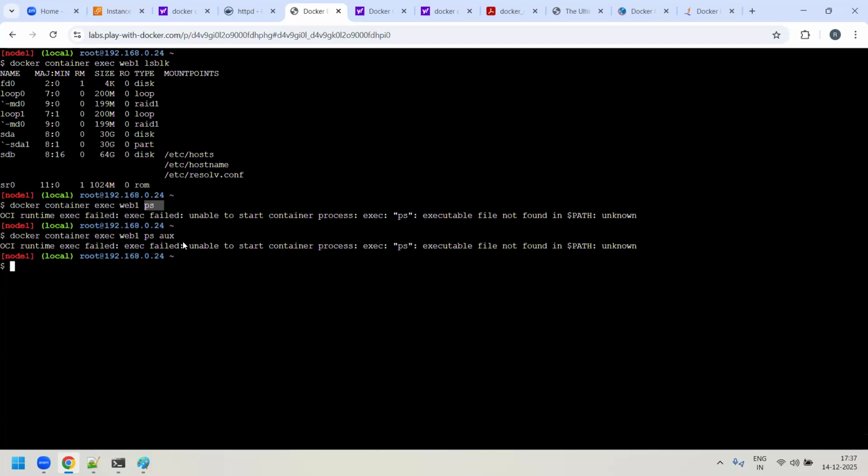Am I clear, sir? Is it fine? So here, with the help of exec, you are running this command inside the running container web1, and you are getting the output here itself. So without logging in, without getting inside the container, you are just executing that command, and you get the command output on the screen itself.